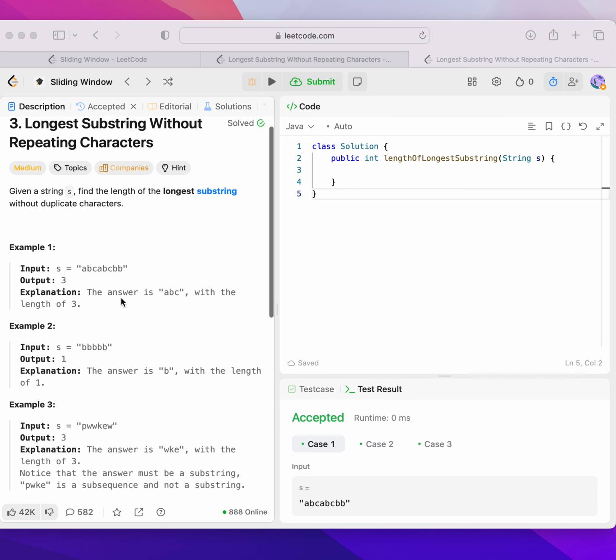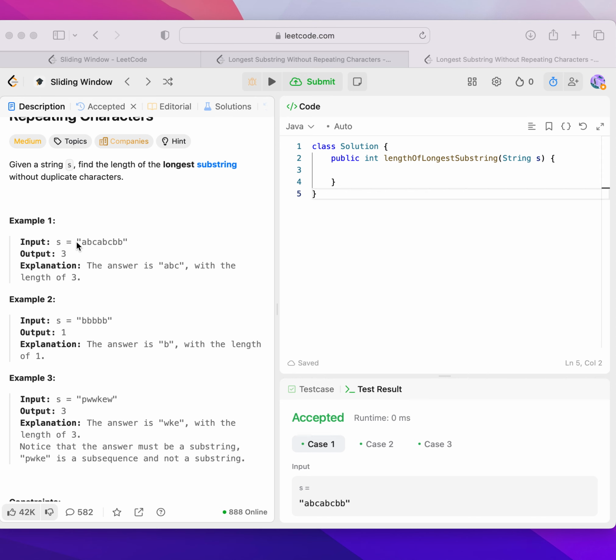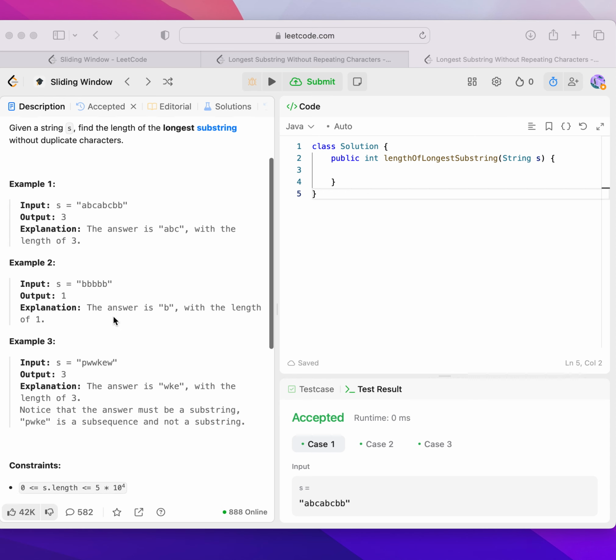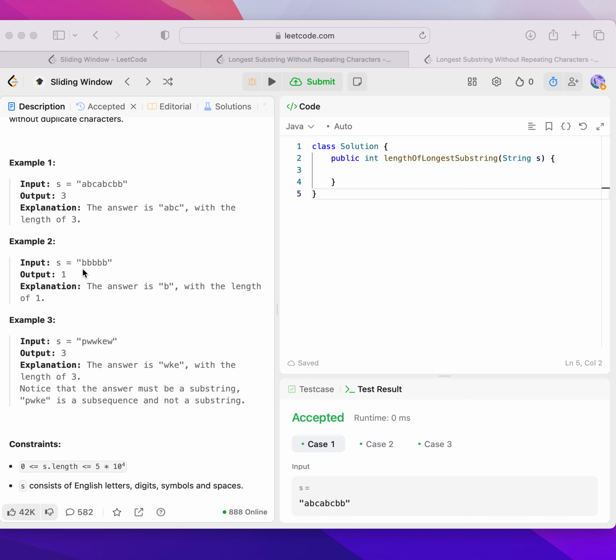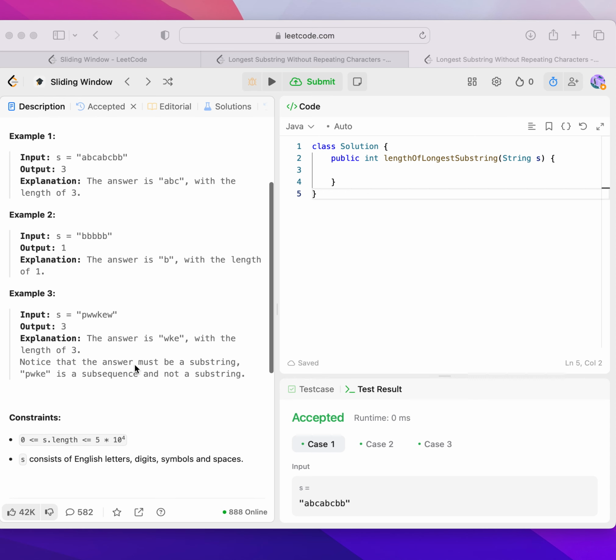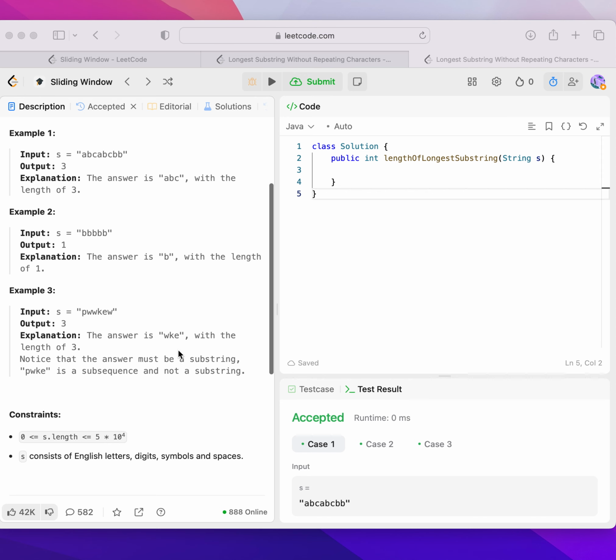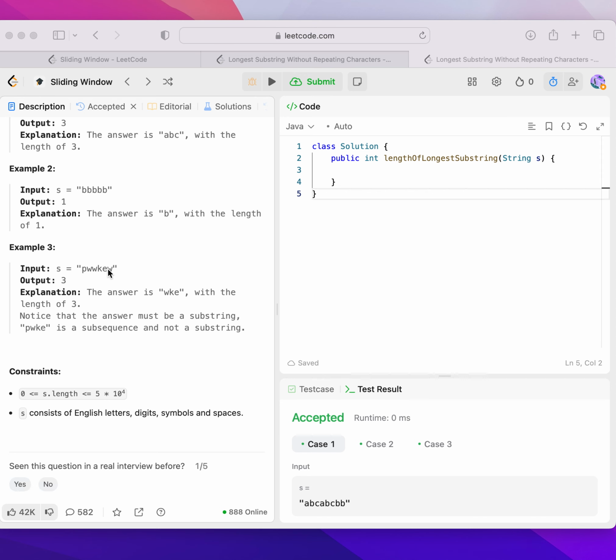So here we have an example and the output is 3 because the longest substring without duplicate characters is ABC here. And here it's 1 because it's all the characters of B, and so we can take just B as a substring with length of 1. And here for the third one the answer is 3 again.